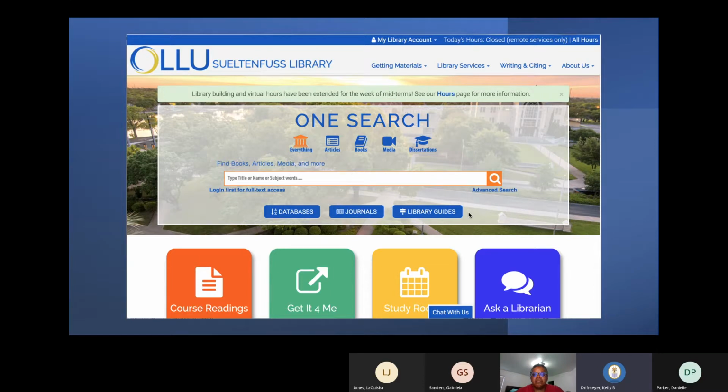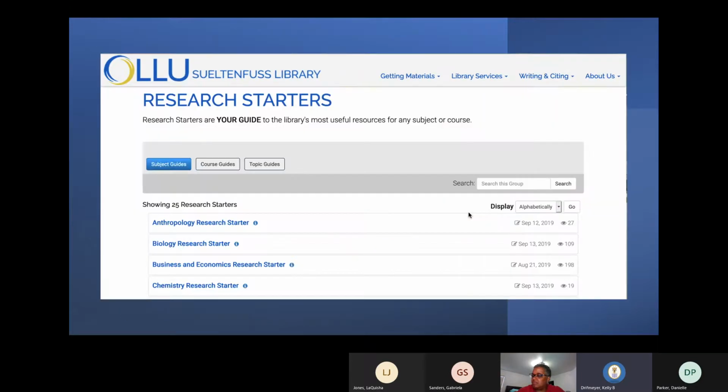And you'll see that there's a variety of options already on this front page, the one search box being very prominent. But what we're actually going to go to is underneath the one search box, there are 3 blue tabs. And the one on the right is a list of the library guides that we have available for everyone in every program. And if you click on Research Starters or the library guides, you will find yourself on this page. This includes the subject guides, as you can see here, course guides, and topic guides. And we're going to stay on subject guides.